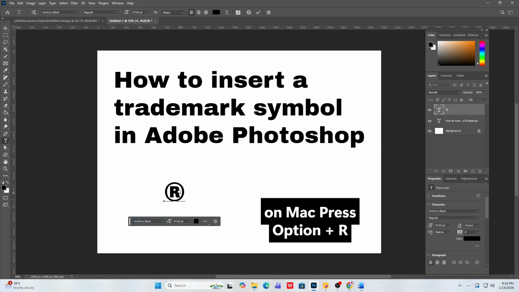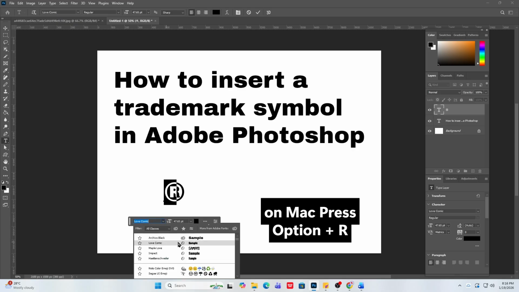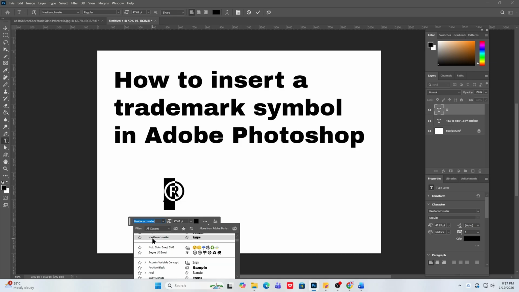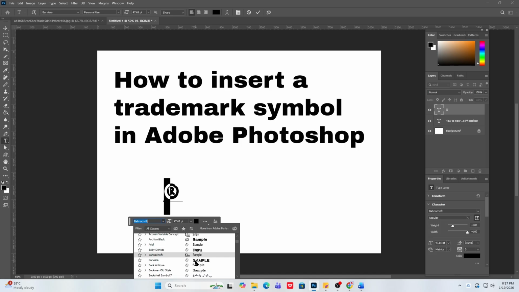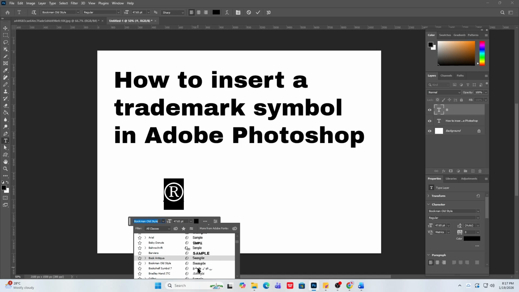If it doesn't show up as expected, check that your text layer is active and your cursor is in the text box. With the symbol in place, you can style it to match your design. Select just the symbol by dragging over it, then use the options bar at the top to choose a font, adjust the size, and change the color.